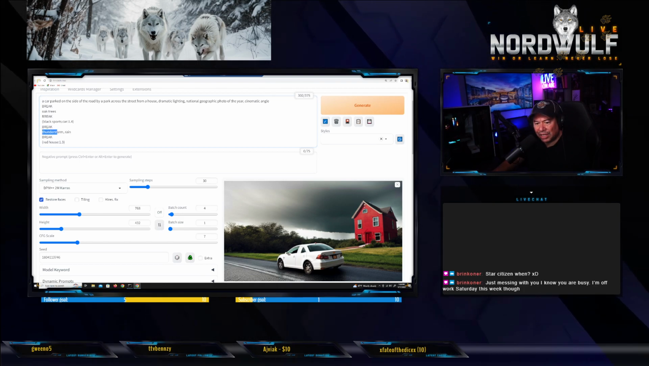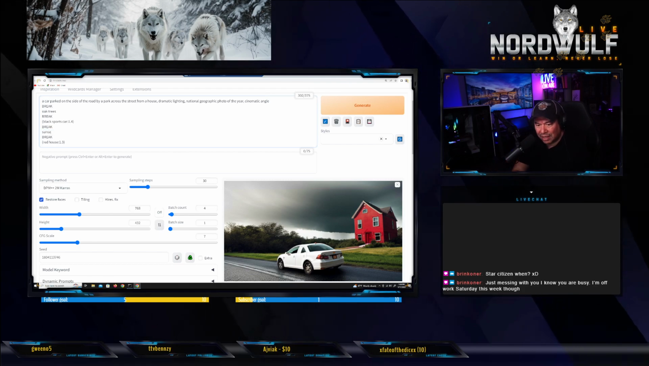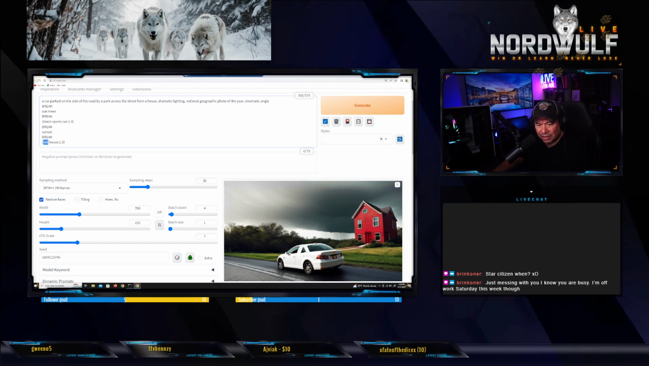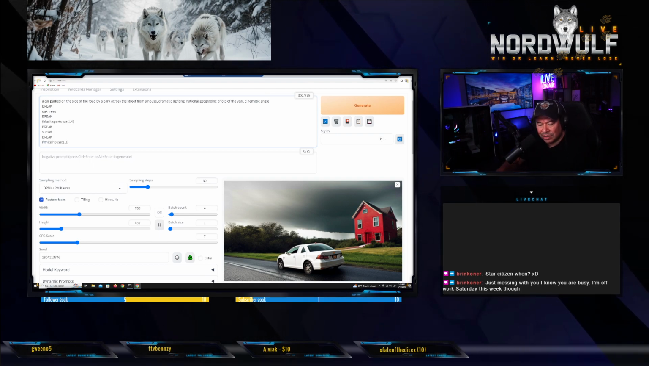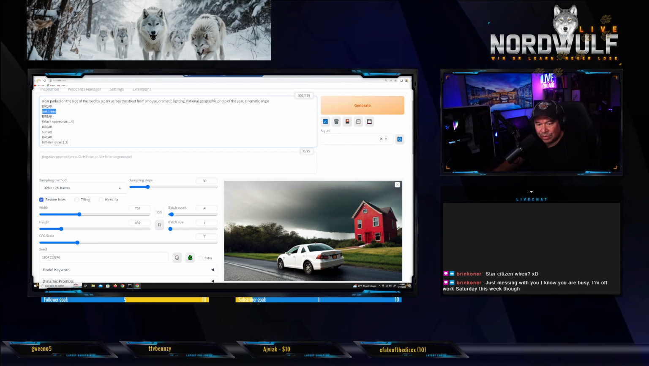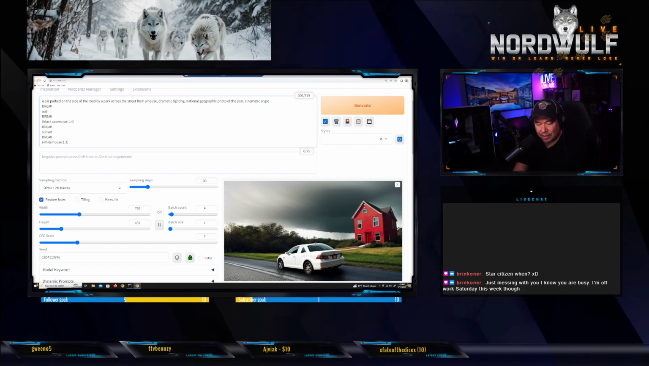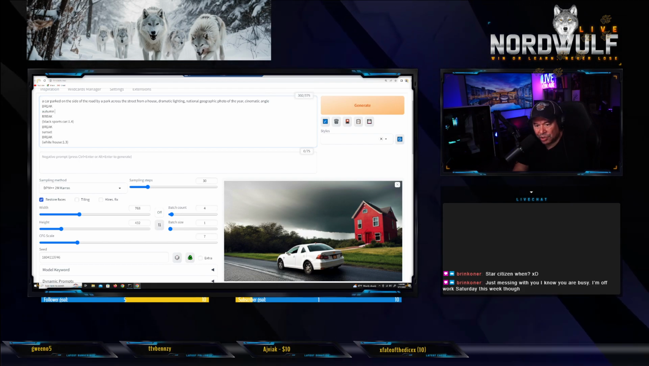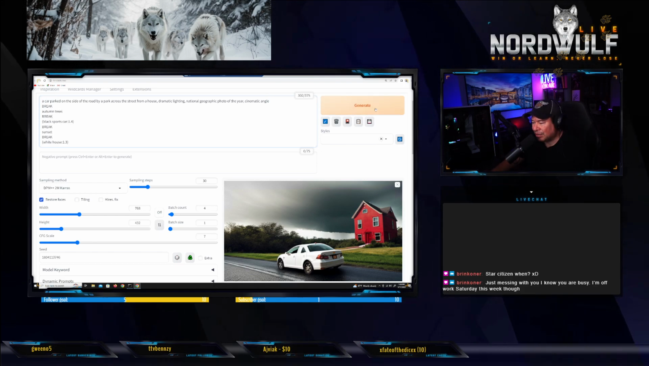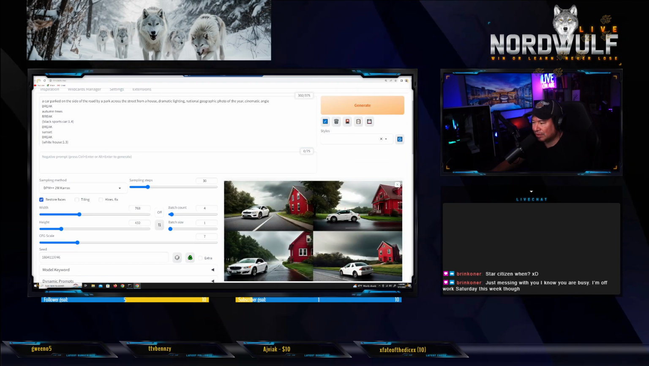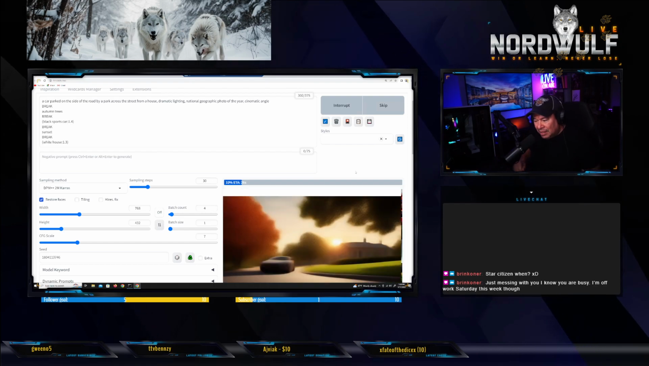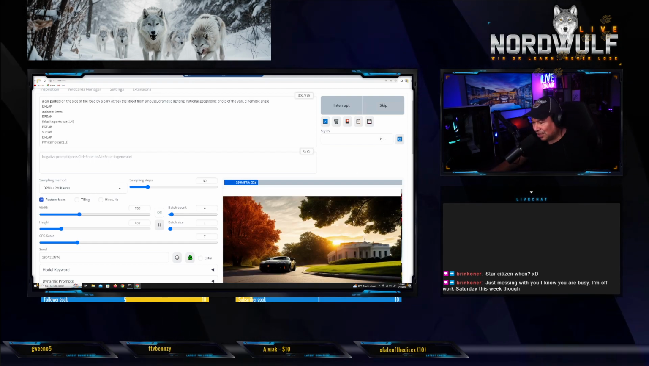I'm going to change this to sunset. I'm going to put here, make it a White House. And I'm going to change this to autumn trees. Let's see if that changes anything. So now we're going to generate. Let me go to here. Ah, it's amazing. It's changing it already.